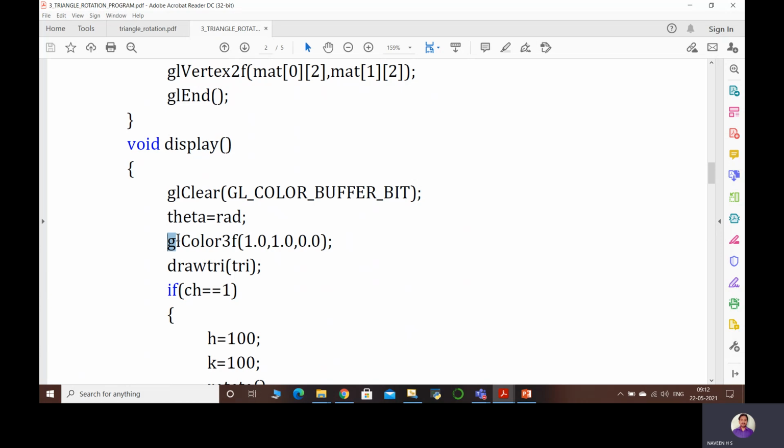Next, glColor3f. The 3 means 3 parameters I am passing, and f means the data type is float. That is 1.0, 1.0, 0.0. What is this? This is an equal proportion of red color and equal proportion of green color, RGB, right? R and G are present, but blue is absent. If you mix these two colors equally, you will get the yellow color.